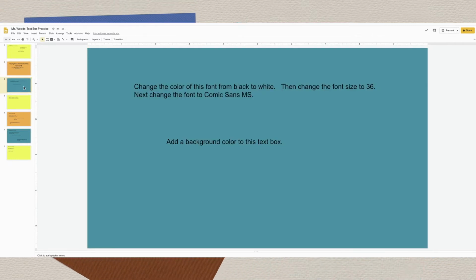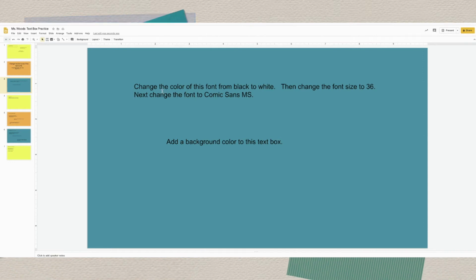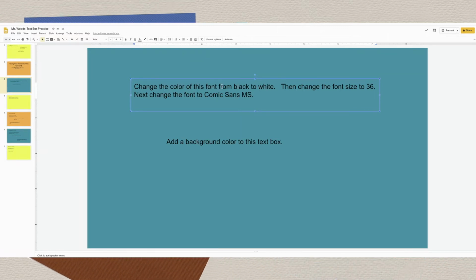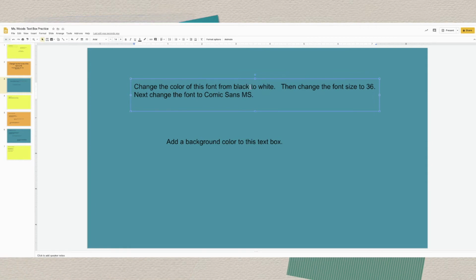Now, moving on to slide number 3. It says change the color of the font from black to white. Then change the font size to 36. Next, change the font to Comic Sans. Okay, lots to do.